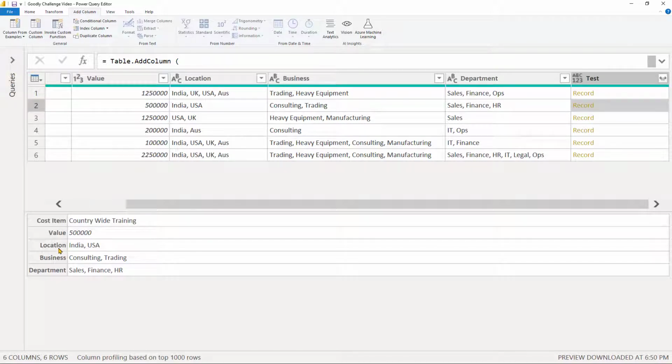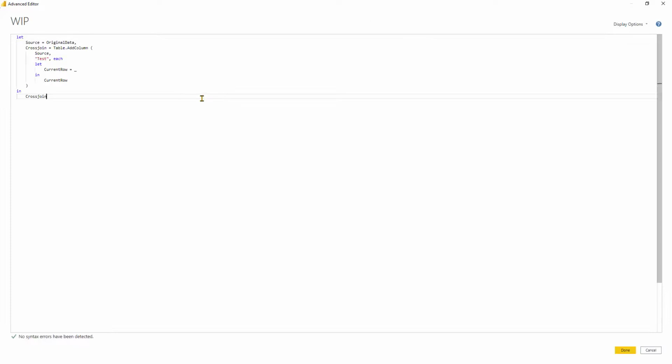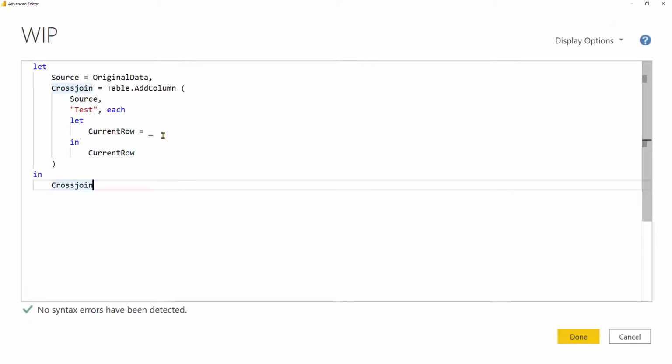So now that we have access to all the values of the particular row, we can actually start splitting the location, business and the department column into separate lists. Right now you can see that all the values for a location are concatenated in one single cell. What we want to do is create a list containing location, a list containing business, as well as the department. So the location list will contain 2 rows, which will be India and USA. The department list will contain 3 departments, which will be sales, finance and HR. So let's go to advanced editor so that we can write a few more lines of code so that we can split everything.